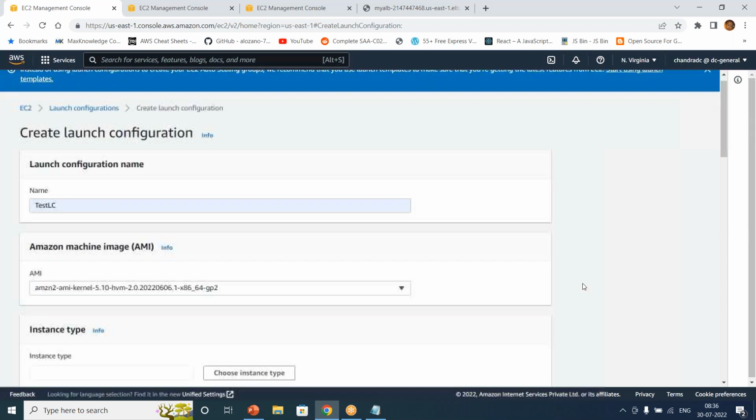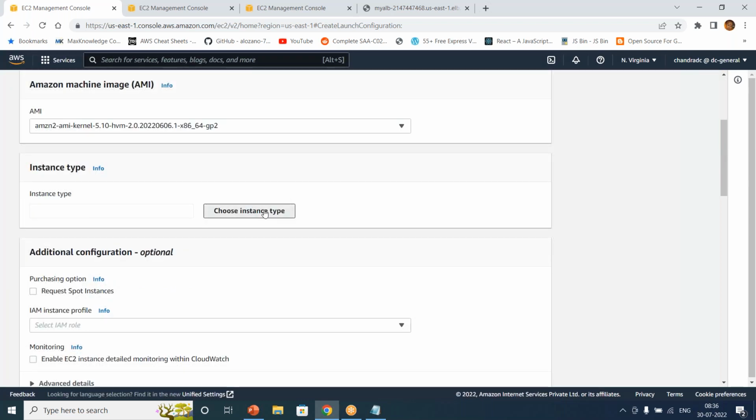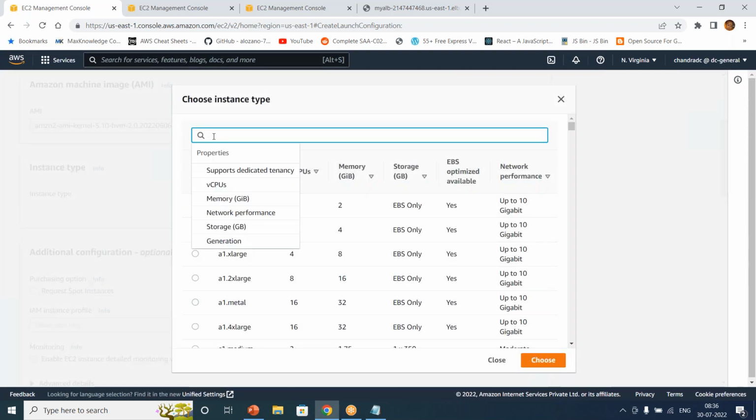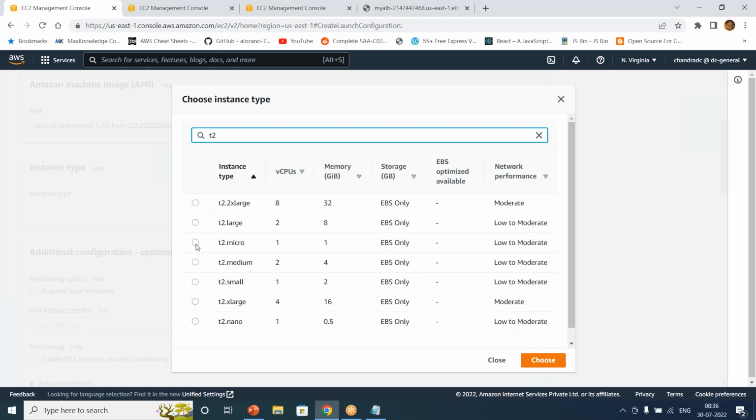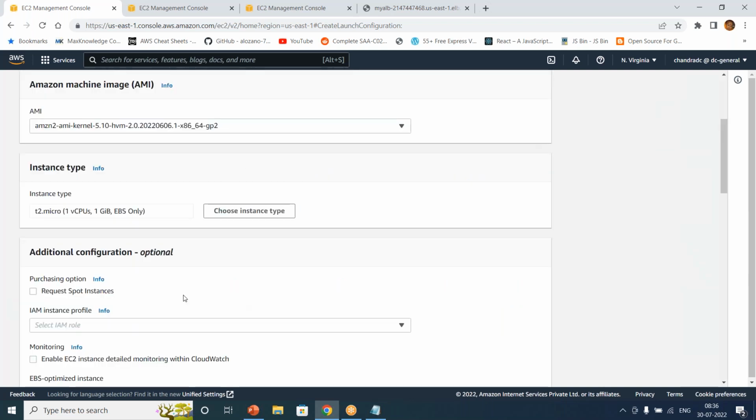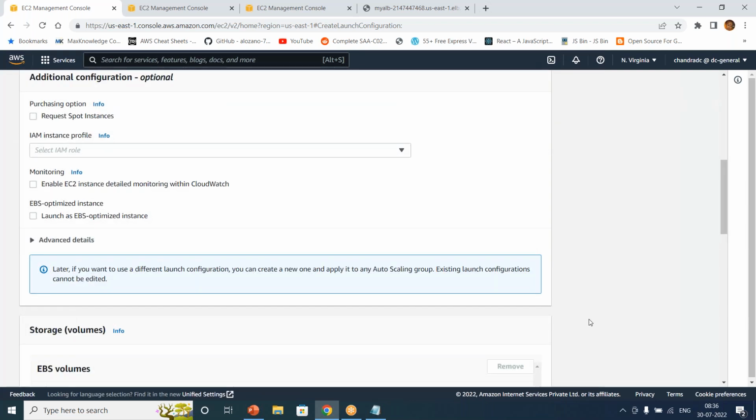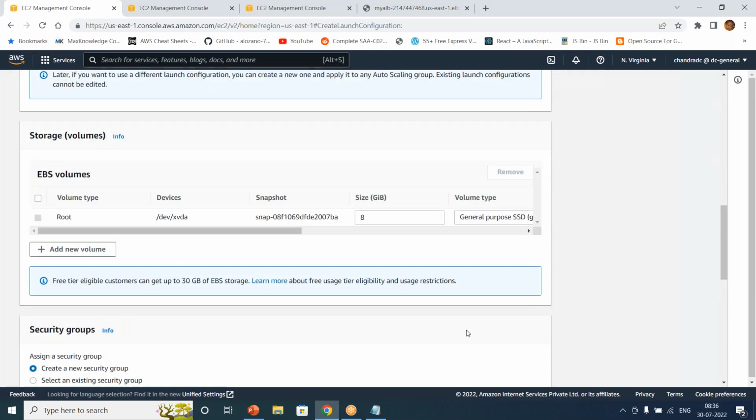This is the Amazon machine image that is actually running our application already. Now, what instance type do you need? By default, of course, we will always go with T2 micro, because that is free tier eligible. So please make sure that you are using T2 micro. Whether you want a spot instance or not, whether you want to attach any roles to that, all those additional configurations are here. If you want to add additional volumes to that machine, you can go and add them here.